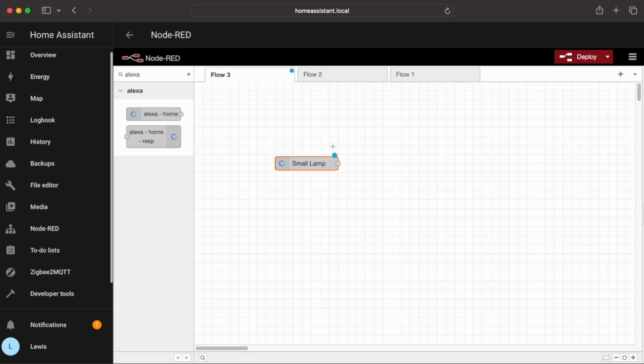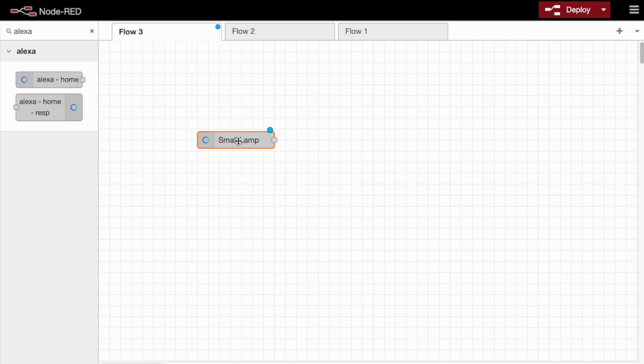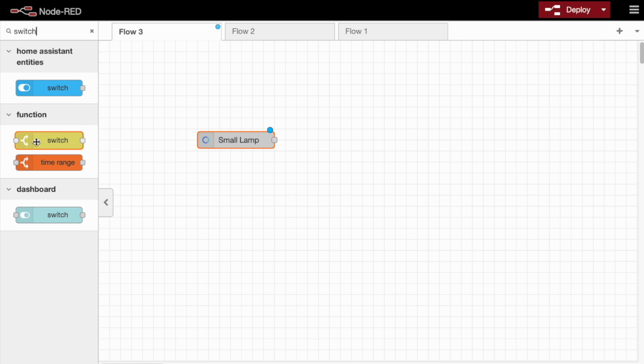So at this point, I have a node that is connected to Alexa. So whenever I tell her to do something regarding the small lamp, it will be sent to this node. And to do that effectively, I need to add a particular type of node called a switch node. So if we go back up here, type switch, and it's the yellow function one we're gonna drag on. Just to clarify, this is not a switch device type. This is a switch node and it's only relevant to Node-RED. So don't get that confused.